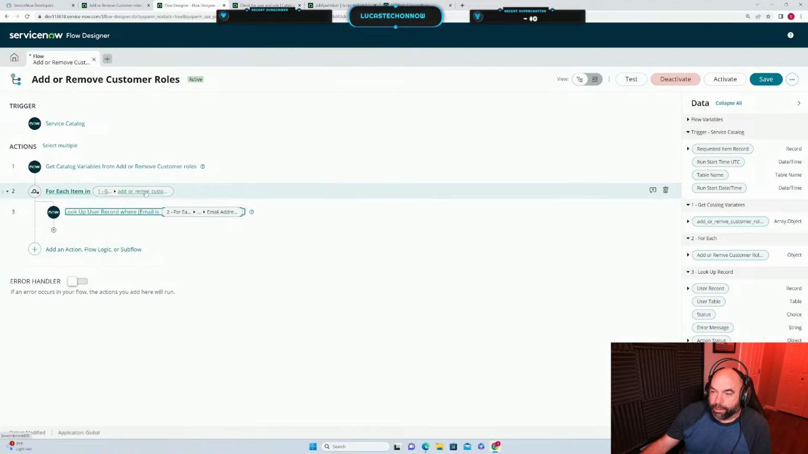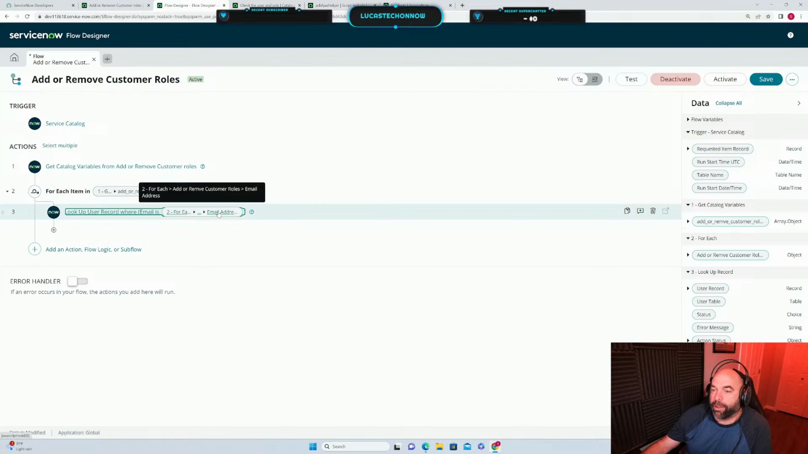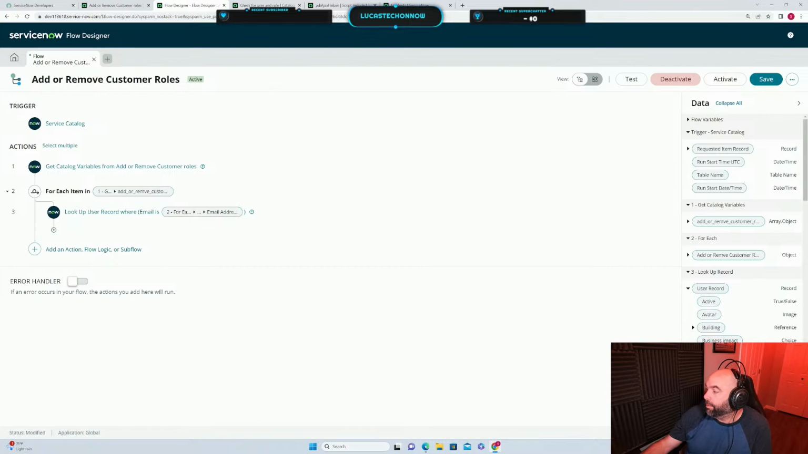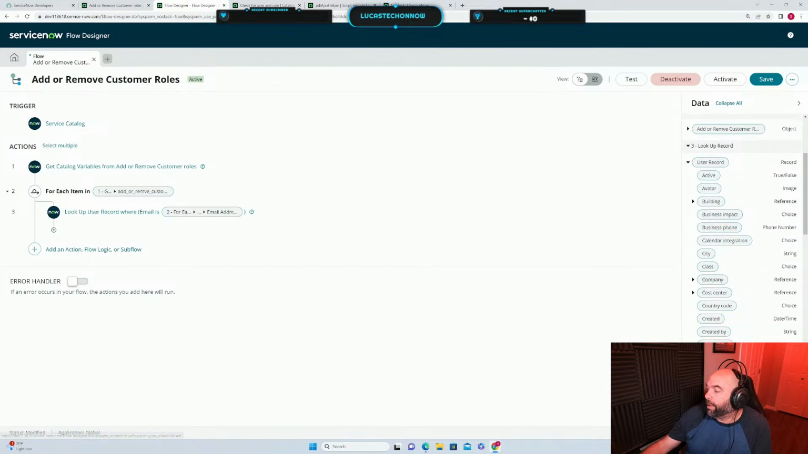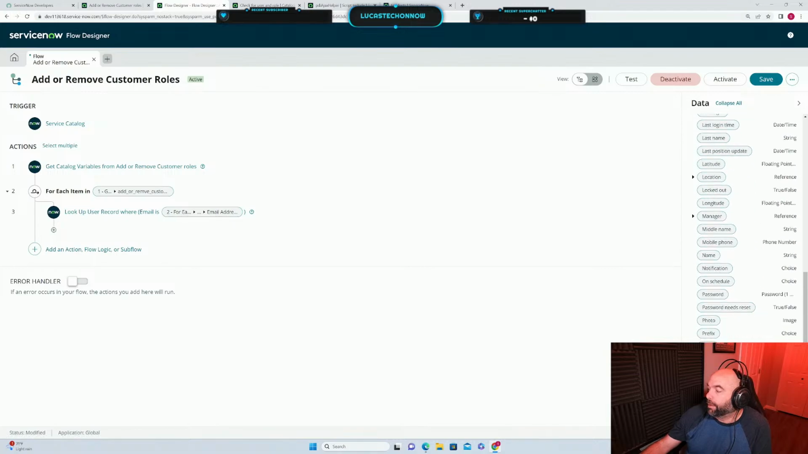We'll see how that plays out. We can add some more validation, but we'll just keep going. Okay, so we got service catalog, we got our variables. We're gonna loop through this. We're gonna look up the email address to get the user ID, and you can see here now we have access to the user record that we've got. We're gonna have the sys-ID. There it is for the user, and we can go like this.